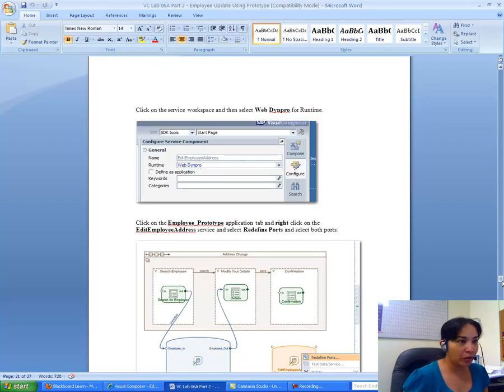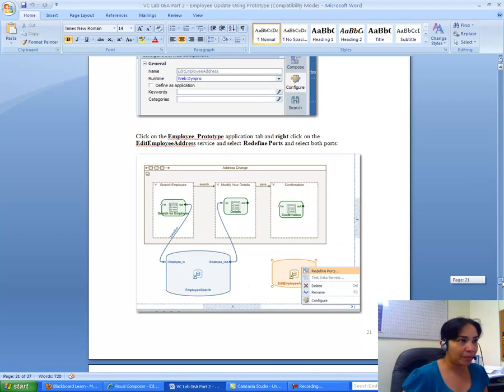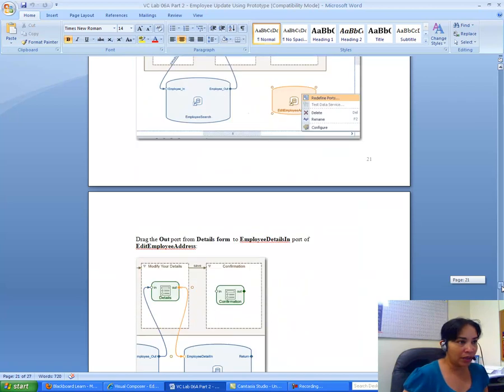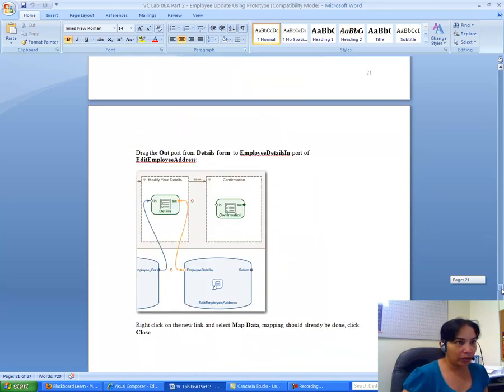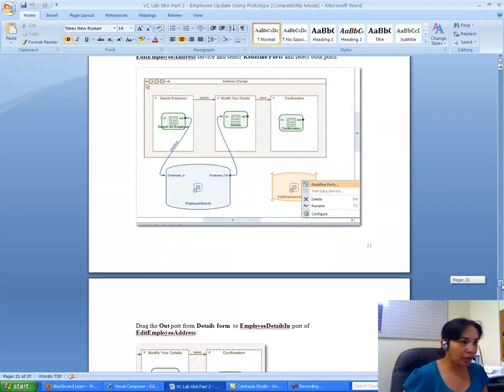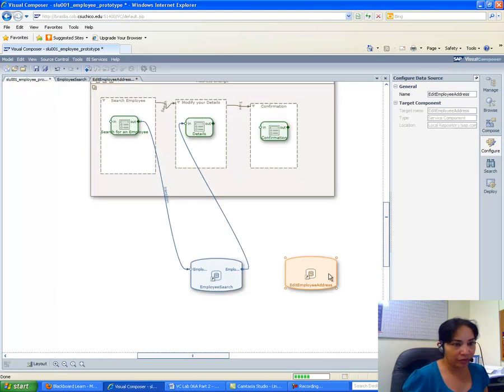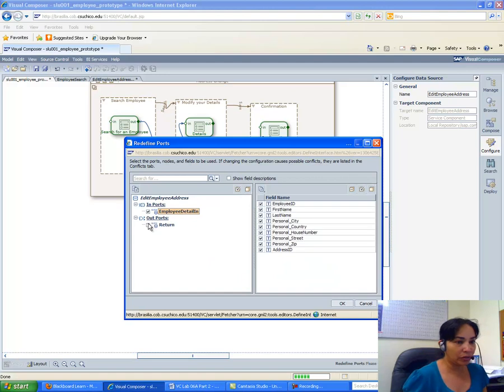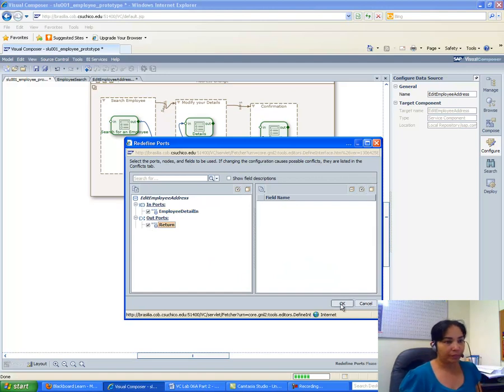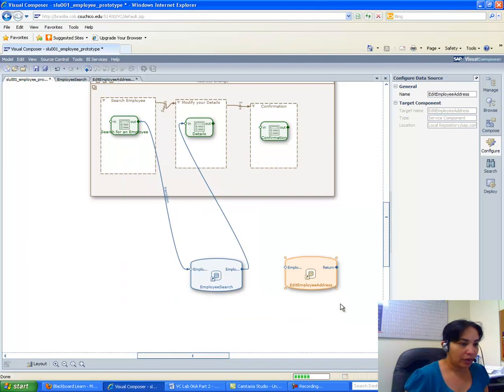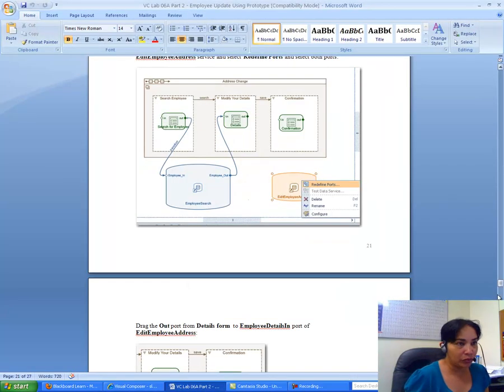Now click on the employee prototype application tab and right click on the edit employee address service, select redefine ports and select both ports. So I go to prototype, redefine ports, and I just have to select these two. Now I have to connect those two. I'm building an application, remember, for address change.